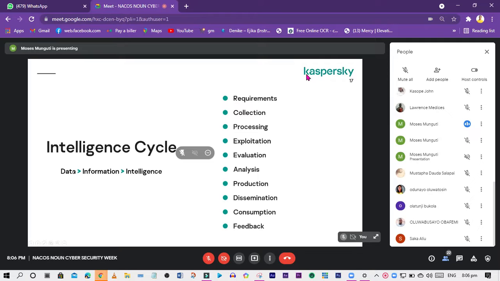Ideally, we start from raw data. So raw data can be just an individual unarguable fact. So for example, this computer has initiated a session to a particular website. So it's just a simple statement. The session has been initiated. That's it. Just a simple statement. Then the next thing will be, now we move to the information.